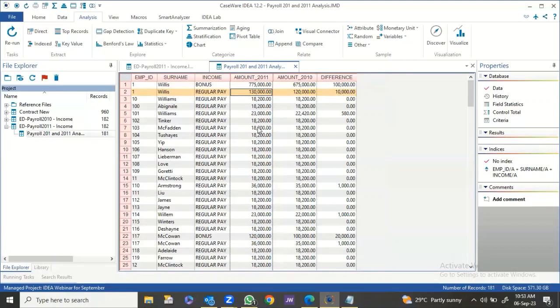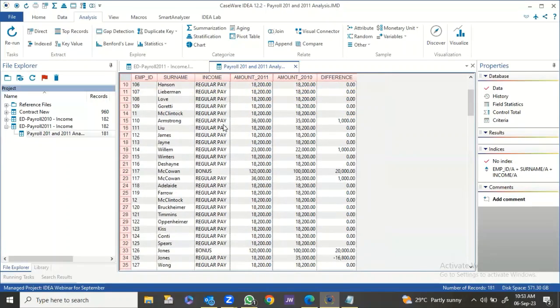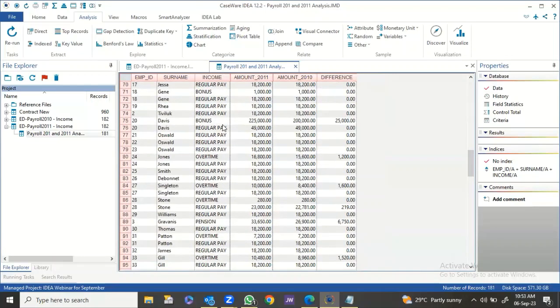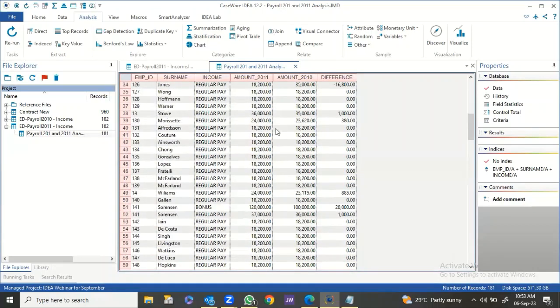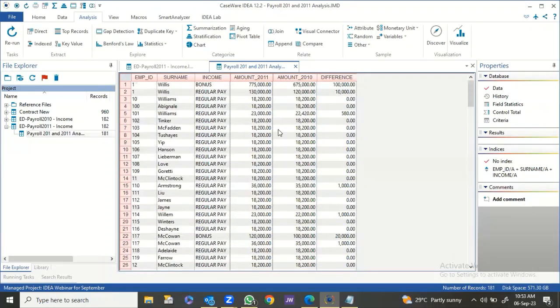We have others who do not have any other income except the regular pay. And we have those who have other entries in addition to your regular pay and your bonus. For instance, you have those who received overtime. You have those who received pension, like record 89. What if I want to see these items in different reports? I could start with this test.